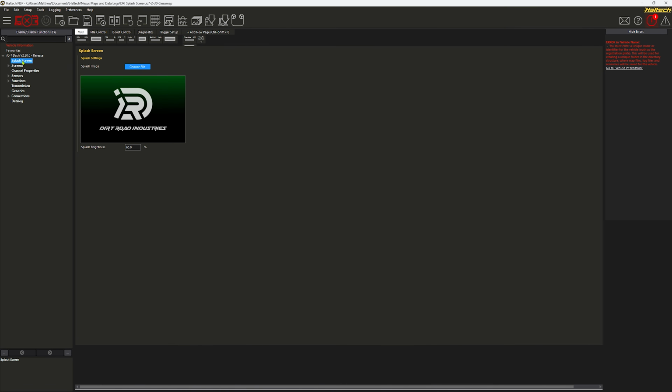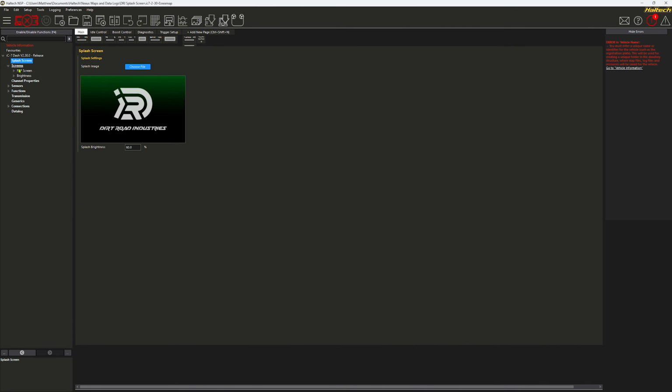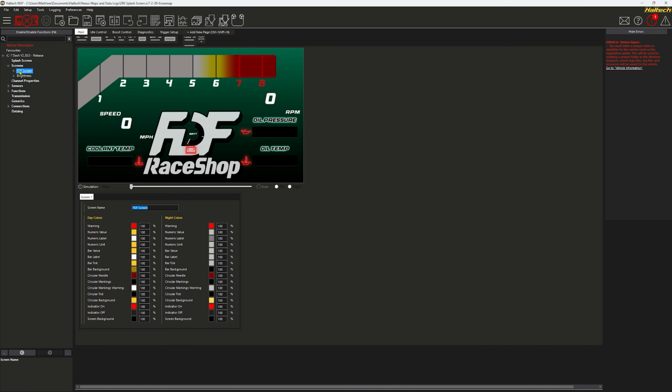So there you go. There's a quick little overview of how to import the display screens and how to create a splash screen for your IC7 dash. It's the same process for a UC10 dash. You just obviously have to change the dimensions in the Photoshop program.